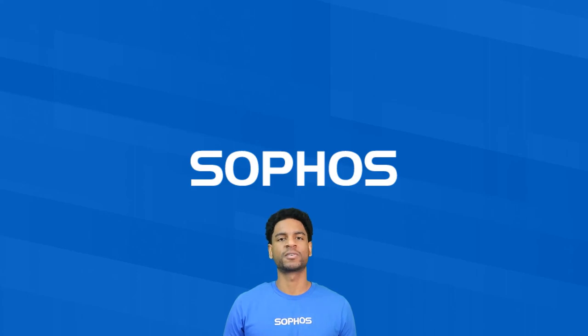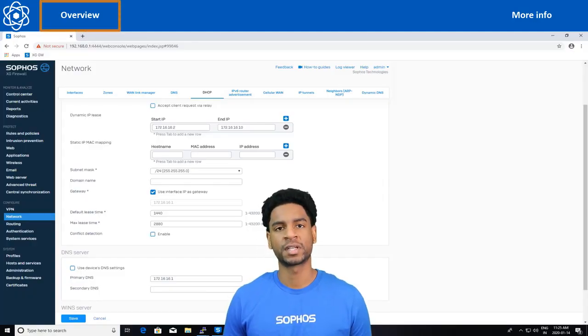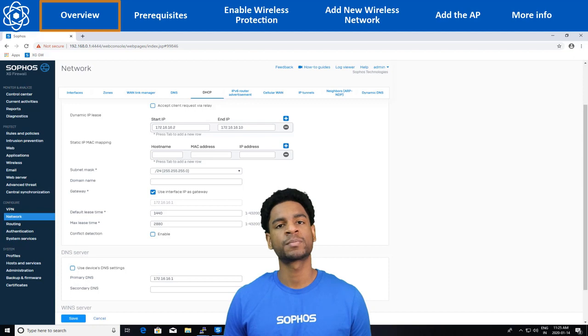We're setting up a new wireless network with the Sophos XG Firewall. So we'll be walking through a simple setup today. First, we'll talk about prerequisites, we'll then enable wireless protection, add a new wireless network, add an access point, and we'll talk about a few things to keep in mind along the way.